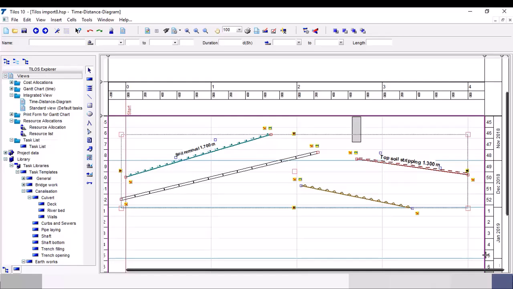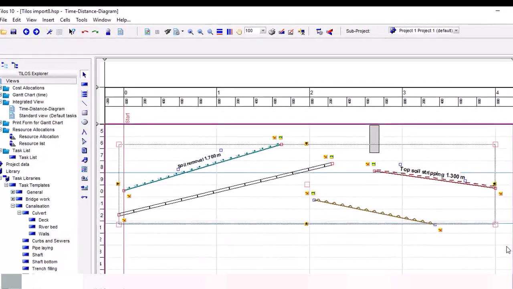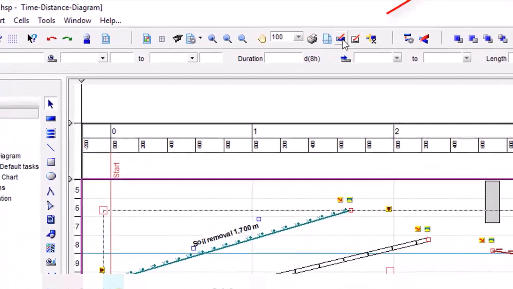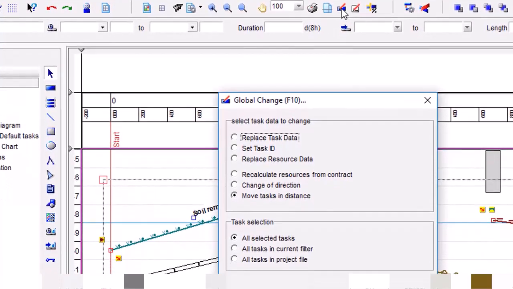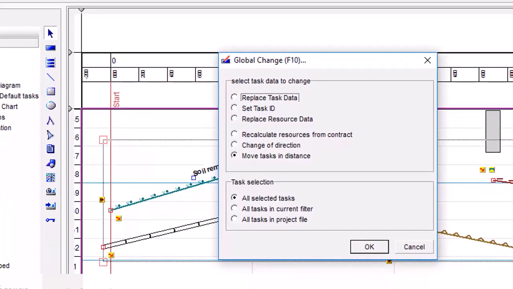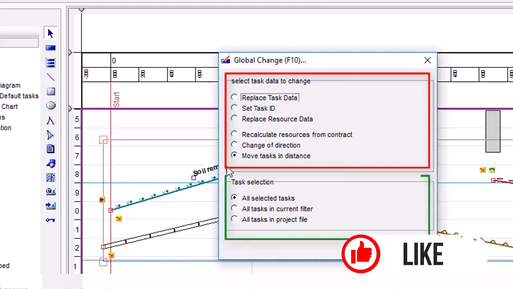Instead of going task by task, we can use global change to change data, or modify data, or replace data in one click. To apply global change, first select the tasks. In our example, I will select all, and then click global change, or press F10. And here, we have two sections in global change. We have a section for data and a section for selection.